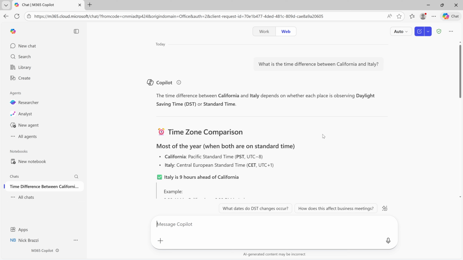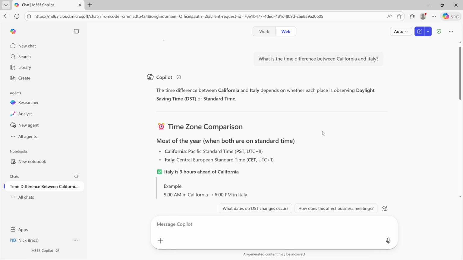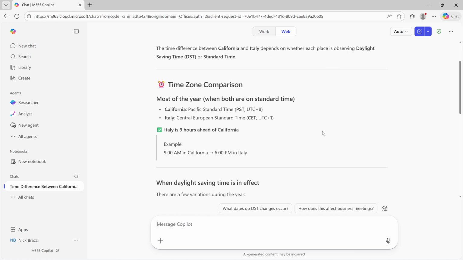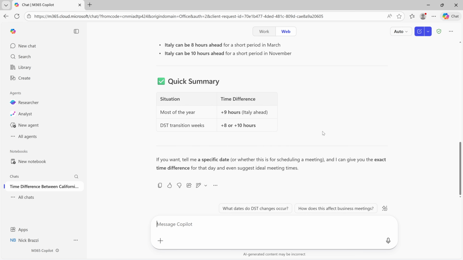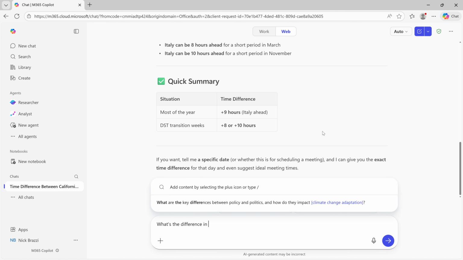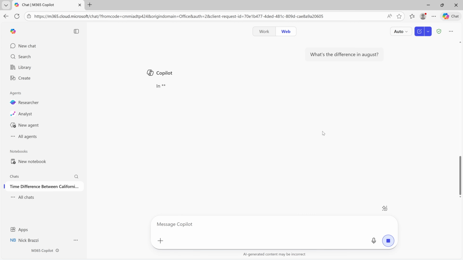Now, of course, Copilot doesn't just answer questions. One of the many additional capabilities is that it can continue with an ongoing conversation and will remember the context. So I can ask a follow-up question here. I'll ask, what's the difference in August? And it answers based on that context.